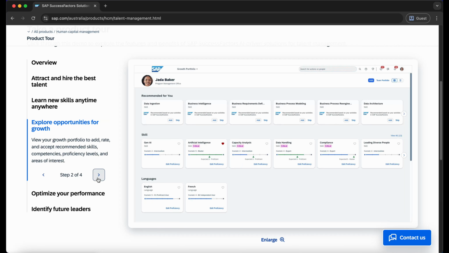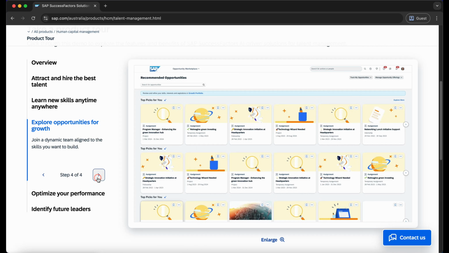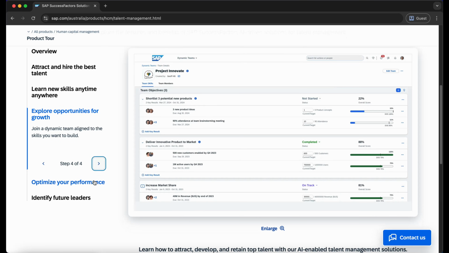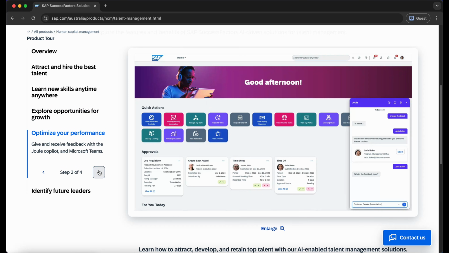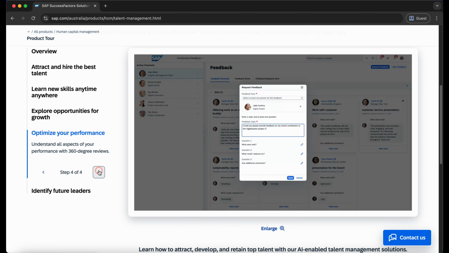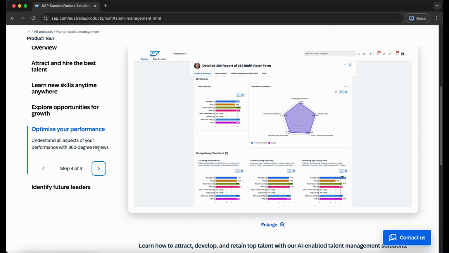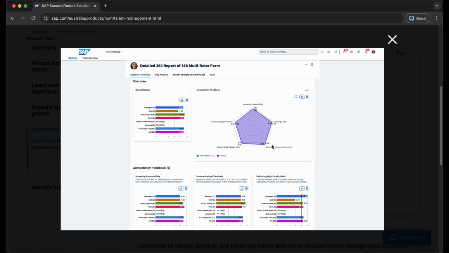Succession and development. Succession and development helps companies prepare for the future by identifying high potential employees and creating development plans for them. It answers questions like, who could replace our sales manager if she gets promoted? Or which employees are ready for leadership roles?